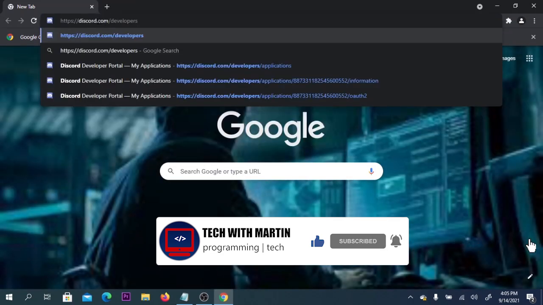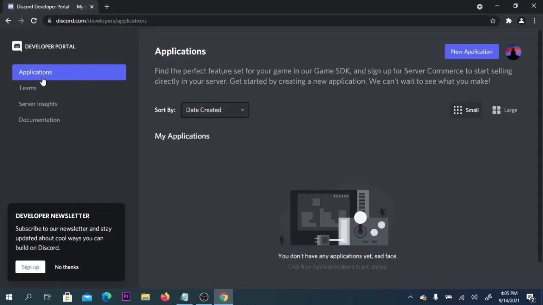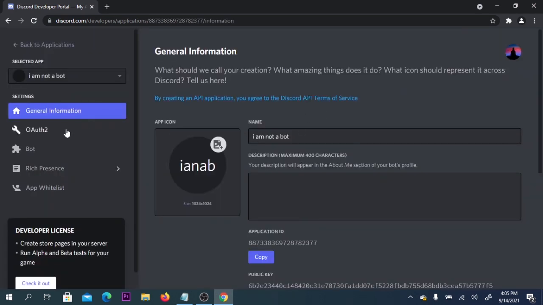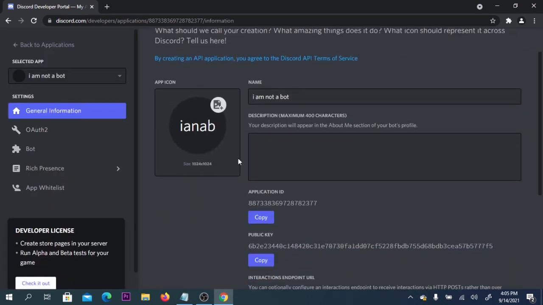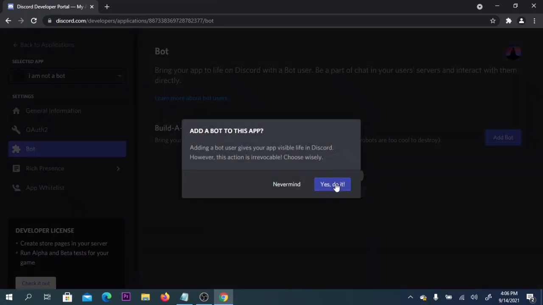So the first step is to open your browser and go to this website, discord.com/developers. The link will be in the video description, and here all Discord members can add applications. We are going to create a new application, and I'm going to name it I Am Not a Bot. Then after creating it, we are going to add our bot. We are going to go to Bot, click Add Bot, and click on Yes, do it.